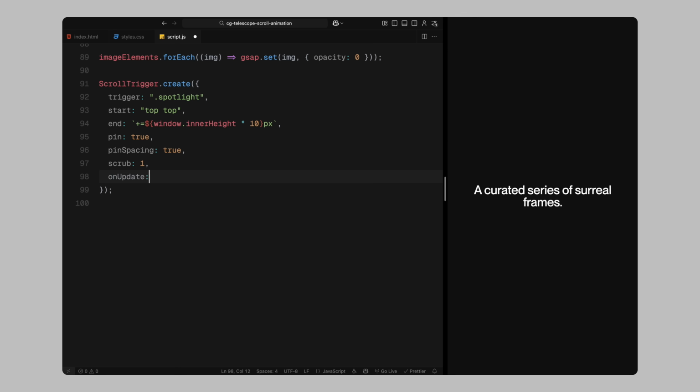Now inside the scroll trigger, we'll define the onUpdate callback. This is where all the real-time animation logic happens. It's going to run continuously as the user scrolls through the spotlight section. The first thing we do is grab the scroll progress using self.progress. This gives us a value between 0 and 1, representing how far we have scrolled through the spotlight section.